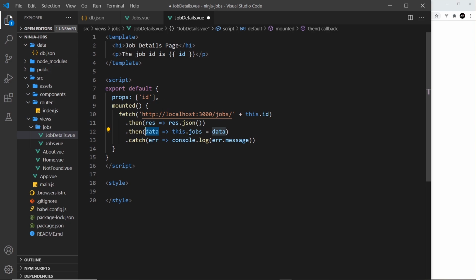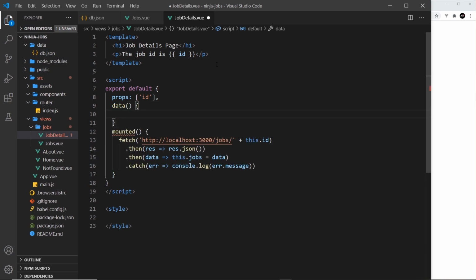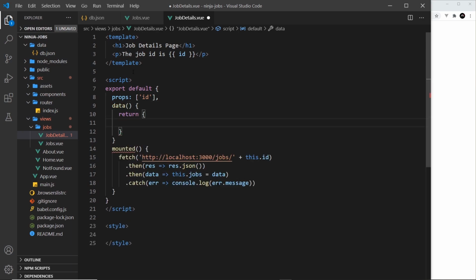Now what I'd like to do is store that object inside some component data. So I'm going to create a data function, and inside this return an object. We need our comma after data, don't forget that. And I'm going to create a property called job. Now to begin with, that will be null. But once we have this data back from the fetch, I'm going to say this.job, not jobs, is equal to that data. So this will now be a JavaScript object, which represents one of those jobs. And we're also catching the error if there is one and logging it to the console.